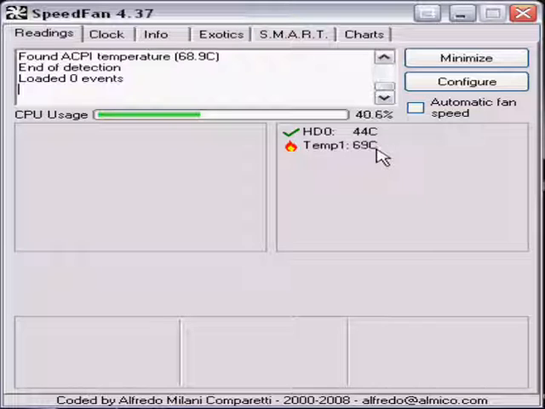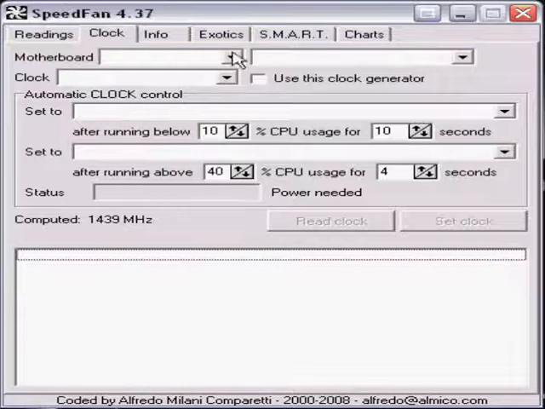I actually want to get a PC cooler or a laptop cooler to see if I can bring this number down, because that is kind of hot. But there's a lot of cool features. You can set it up with your motherboard and have it automatically do all this. I have never had enough time to do that, so hey.